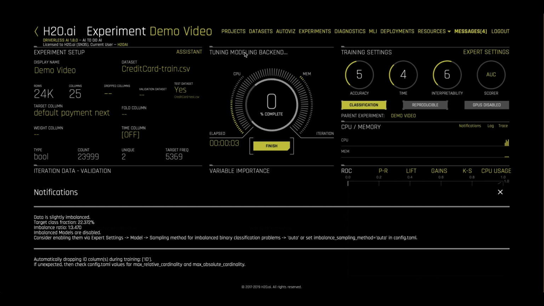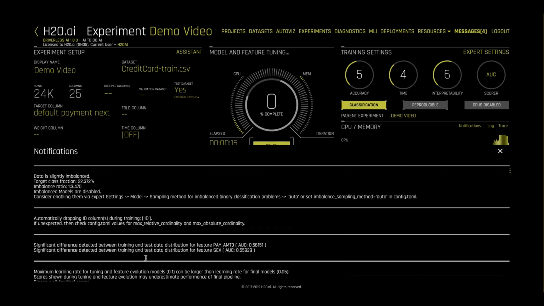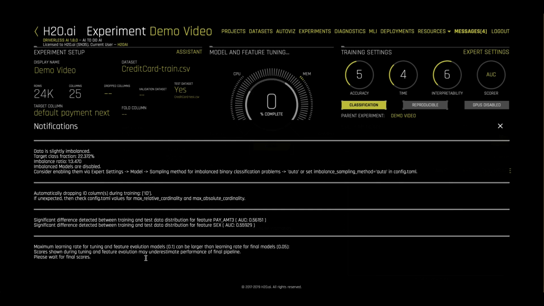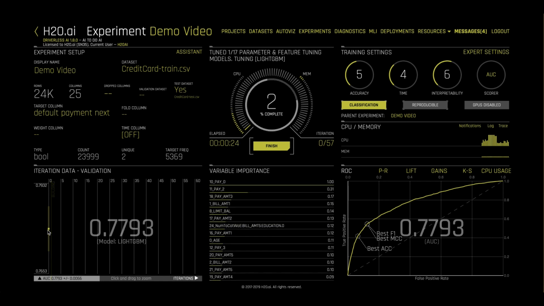The wheel at the top will tell us exactly what Driverless is currently doing. At the bottom, we'll see notifications about our data, like if any columns are unique IDs that are automatically dropped, or if any features are suspiciously too predictive. While our experiment is running, we can see the models that are currently competing against each other. We can see which features are most important in each model, including new engineered features. And we can see metrics about how our model is doing on the validation data.